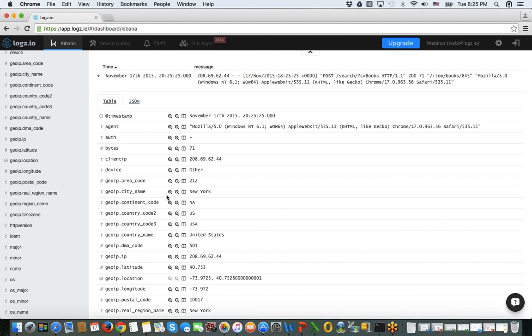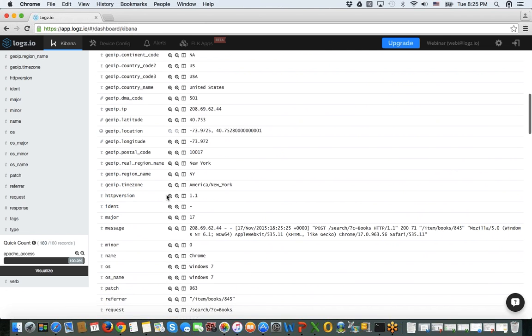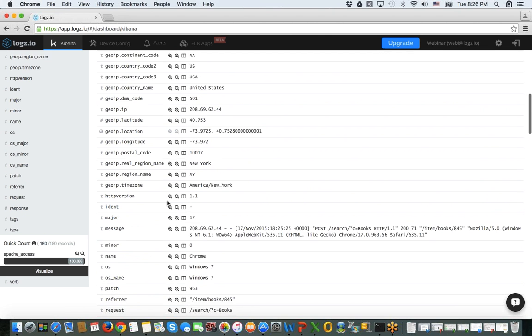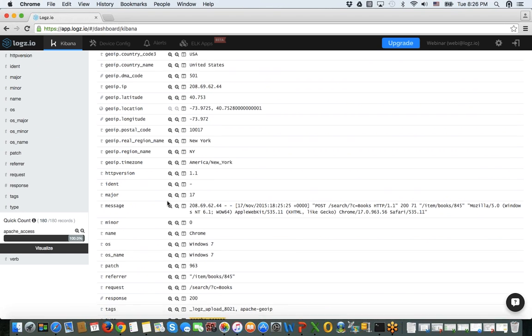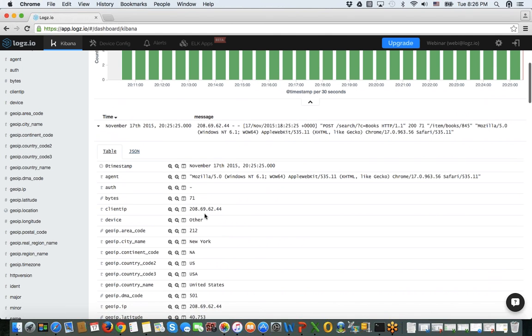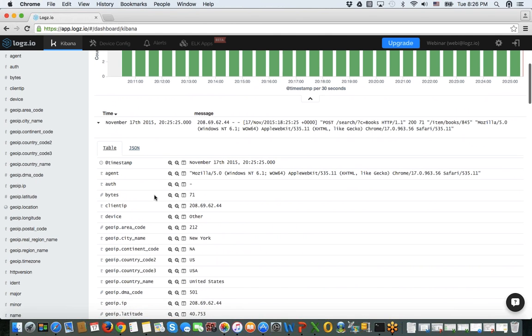So what Logz.io does is we take the message, which is the raw message, and we implement all the different grok patterns and fields and enhancement and filtering that need to be done per specific type. So you only need to tell it this is Apache access, and obviously we support a lot of types that can be seen on our website. And we break out the geolocation, and we break out the response codes, and we can break up anything that exists in here.